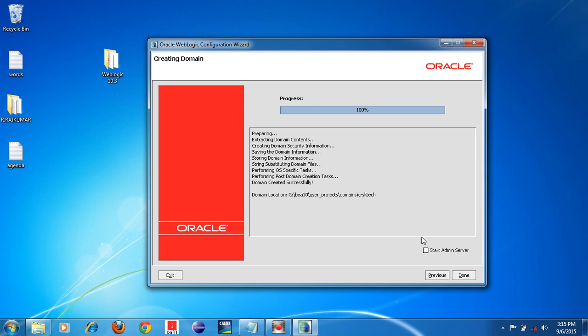After that you come here, where the start admin server checkbox is there. Make sure the checkbox named start admin server is unchecked. You should not select the checkbox. Check whether it's selected or not. If it is selected, deselect it. If it is not selected, no problem. Next click on the done button.